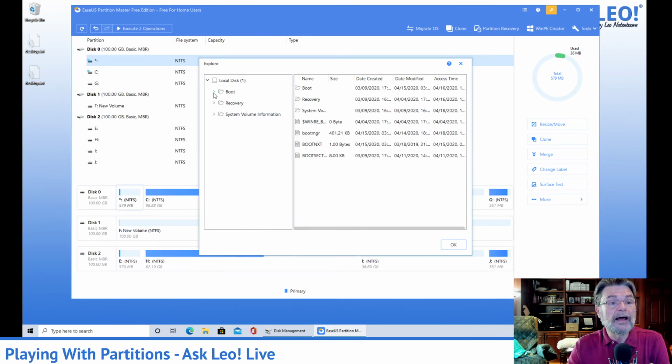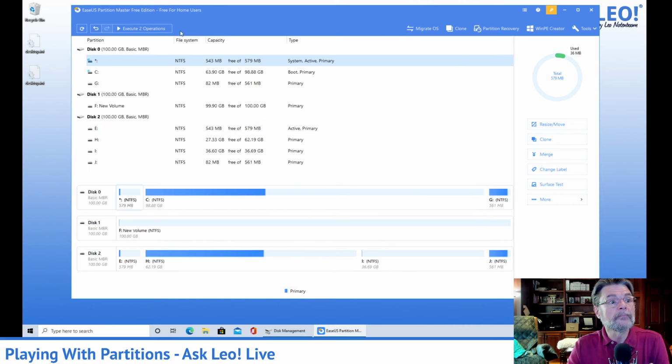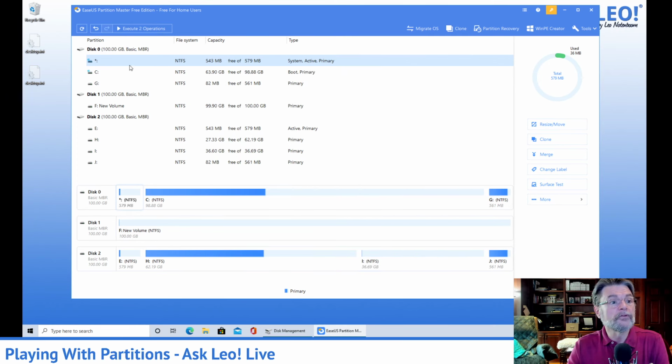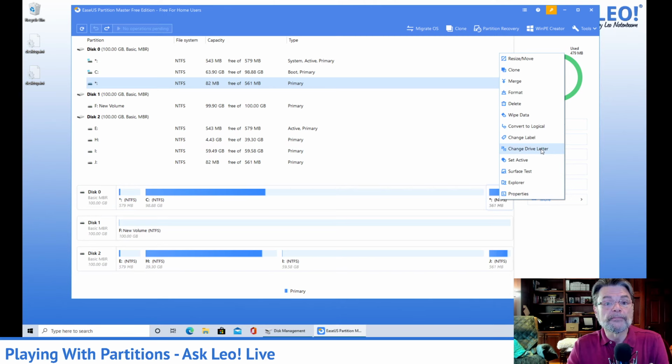But it does allow you to examine the contents of the drive without needing to do anything else. Oops. This is a case now where this allocate space operation that I added here is preventing us from moving forward. So I'm going to go ahead and back out of that. Actually, I'm going to back out of both things, and then we'll go ahead and reassign the drive letter.